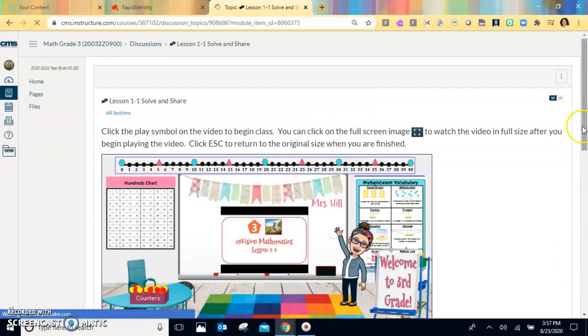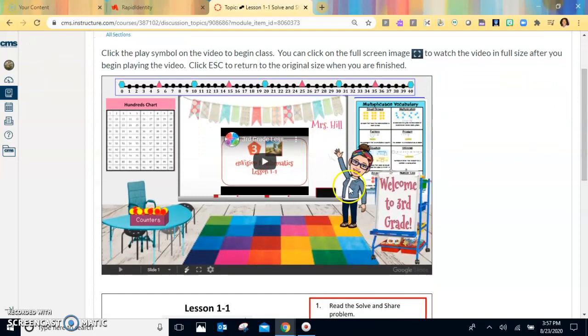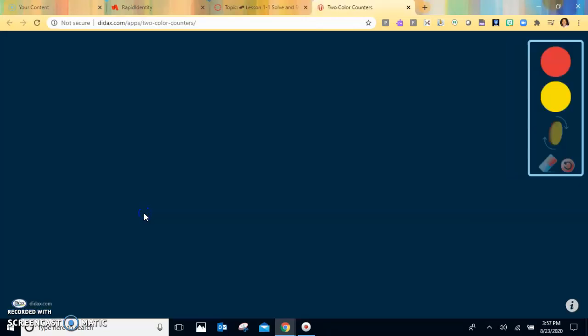Right now, this is the solve and share. There are parts of the math lessons where you have to stop and reply. For example, for Miss Hill's math class, which is their virtual teacher, she has an interactive class. So you can click on her charts, number lines, hundreds charts. If she wants you to use counters, you can click on those and it'll link you to somewhere where the resources can be used.